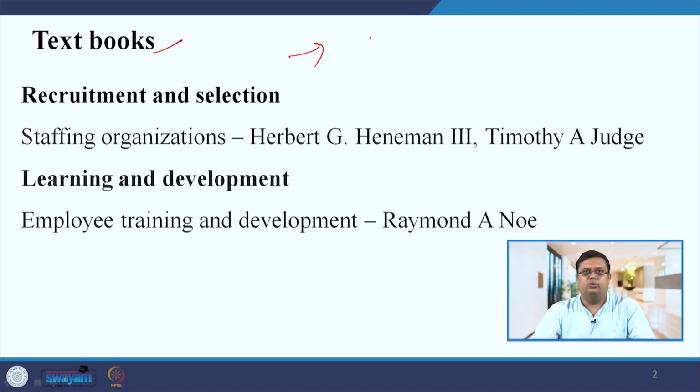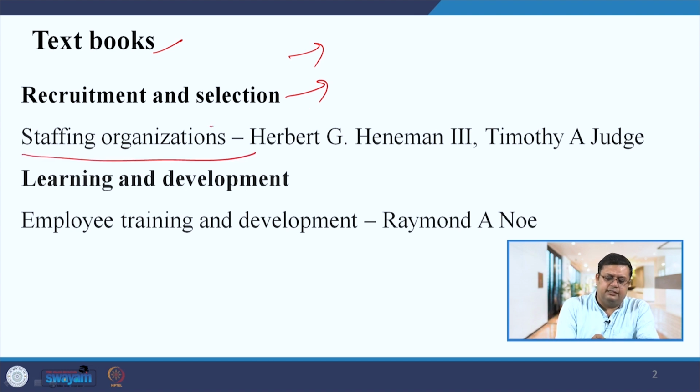Let us start with the first function, recruitment and selection. I have used these books for two purposes. The first purpose is to understand the concepts and processes related to the functions. If I want to understand what recruitment is, then I have gone through this Staffing Organization book.